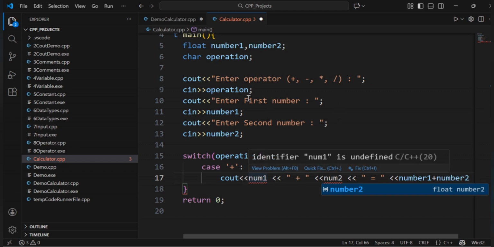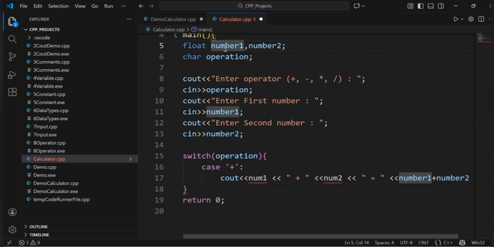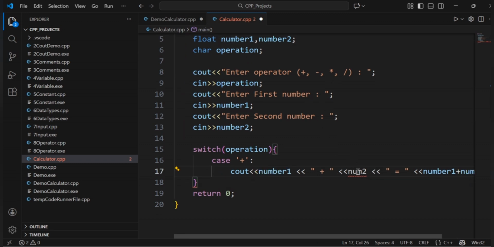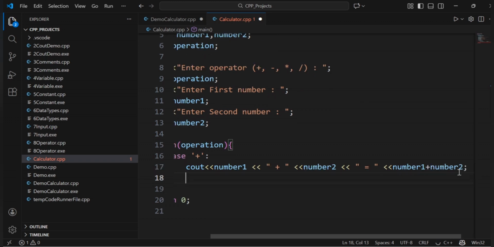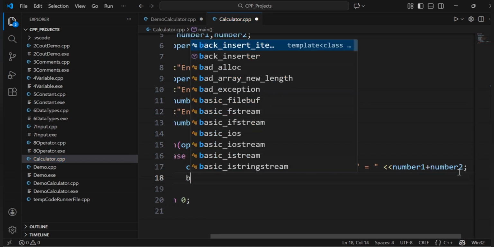I have provided here num1. That is a mistake because our variable name is number1. So I will say number1, and here I will say number2. So this is our code here, number1 plus number2. And after that, I need to say here break.